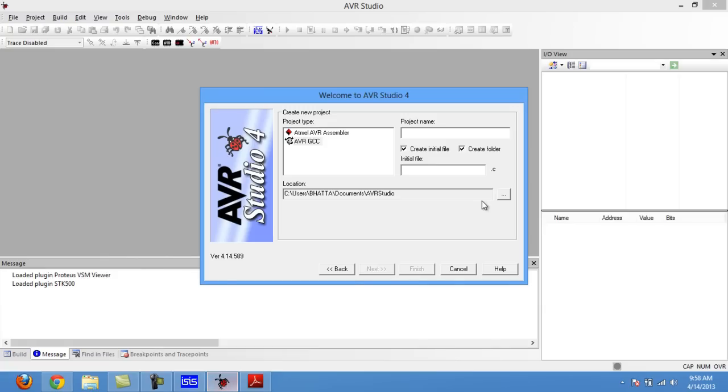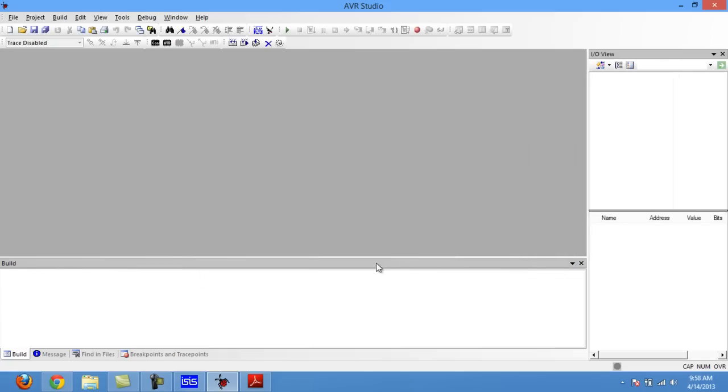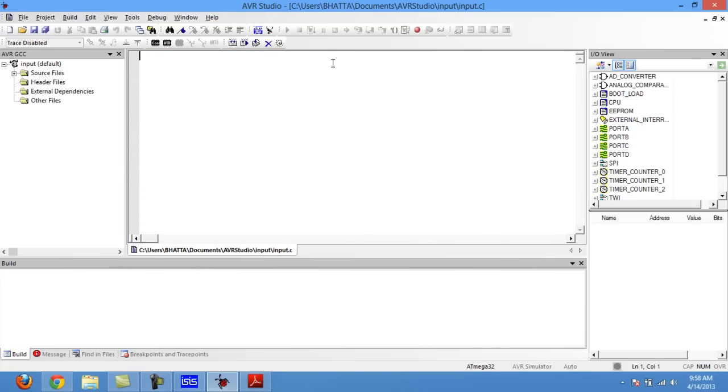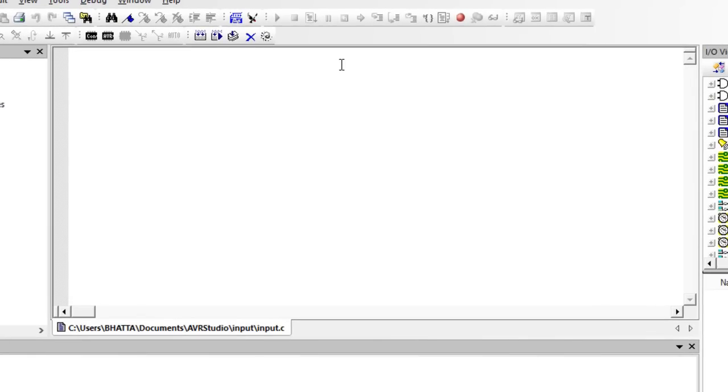This is AVR Studio. We are using the AVR GCC compiler. Let's call this project input, then create the initial file and a folder also. I'm going to choose my microcontroller. Okay, setup for the project is complete. So let's start with the programming directly.